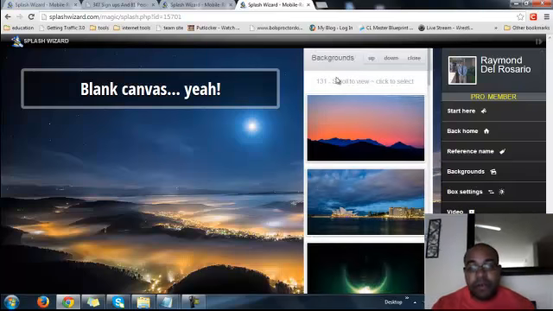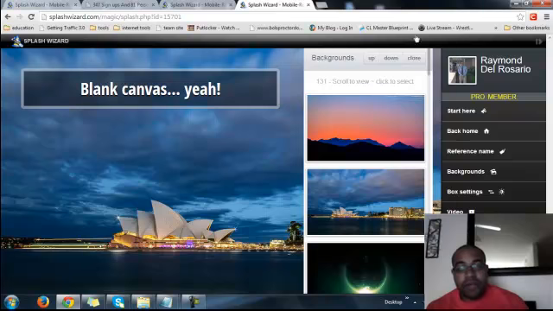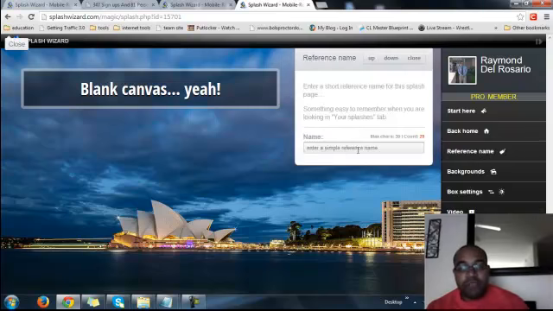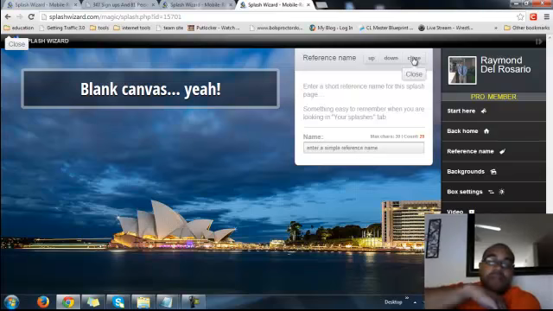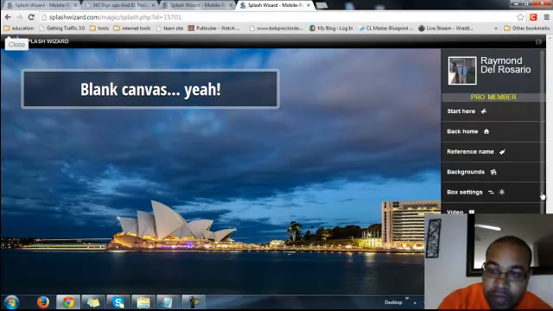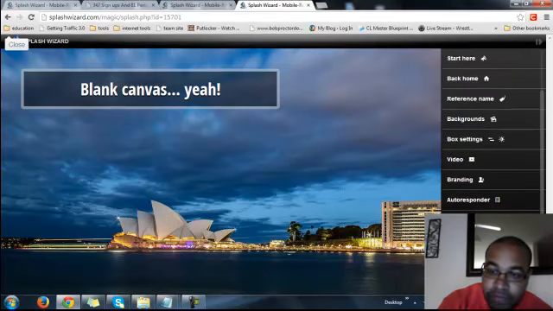There are 131 backgrounds here, so I'm going to pick this one just to keep it simple and easy so you guys can understand. Okay, this is the background. Then you press close. Then you want to put a reference name, so you can remember which type of capture page you just created. You put the name of it so you can find the capture page you use, and then you press close. Then I go down here to headline.